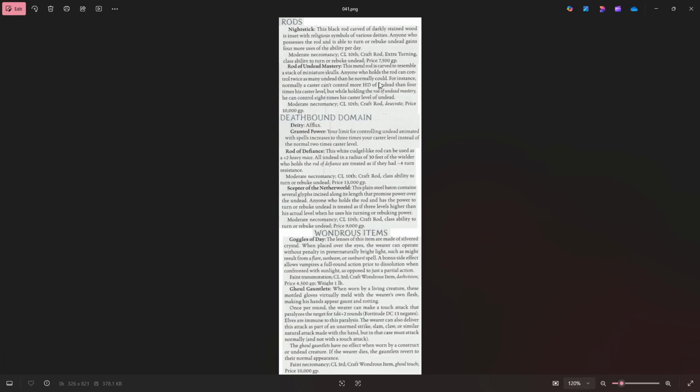Rod of Undead Mastery lets you control more undead. Yeah, it lets you control twice as many undead. So you control like 8 times your hit dice in undead, which is again like 10k. If you're actually going that route, not bad.